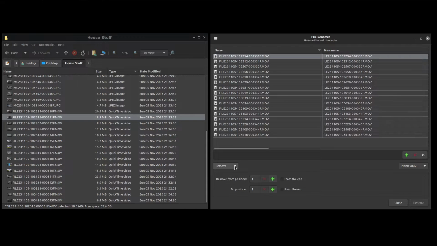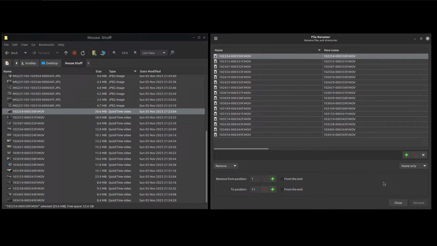So we want to remove everything to the left of the 1. So from position 1 to position, it's probably about 10 or something. There we're down to the dash. The dash is gone, so to position 11. So let's rename that.